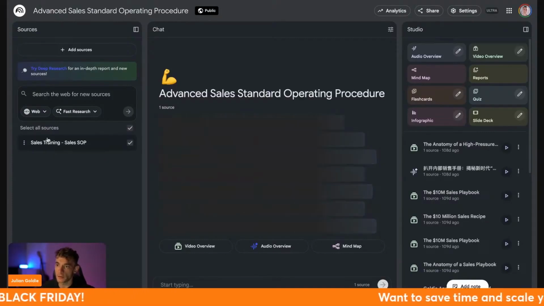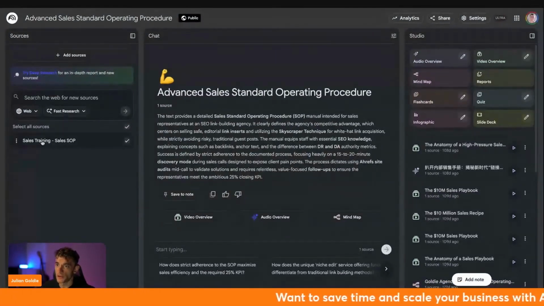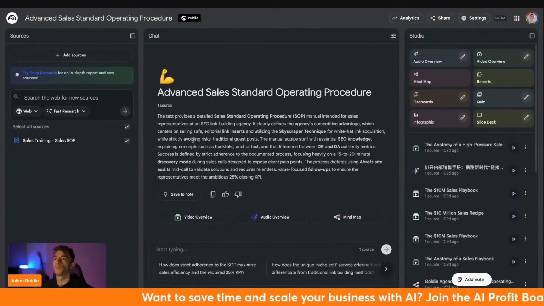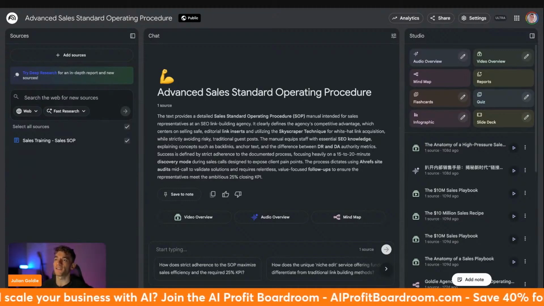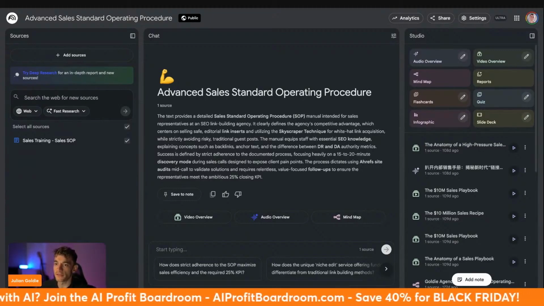I've uploaded this document on the left-hand side, the sales SOP. And this is like a super long, boring document. I would love my sales team to read it, but honestly, in reality, they're probably not going to read the whole thing, or they just don't have the attention span.